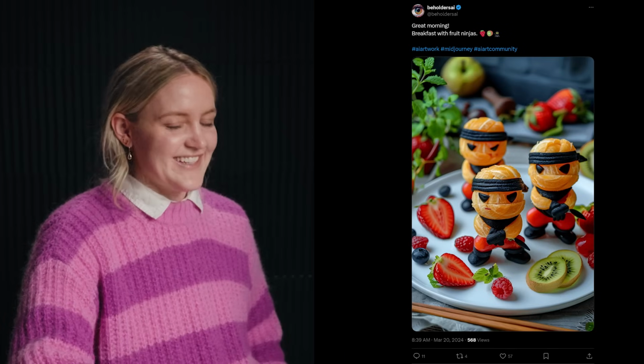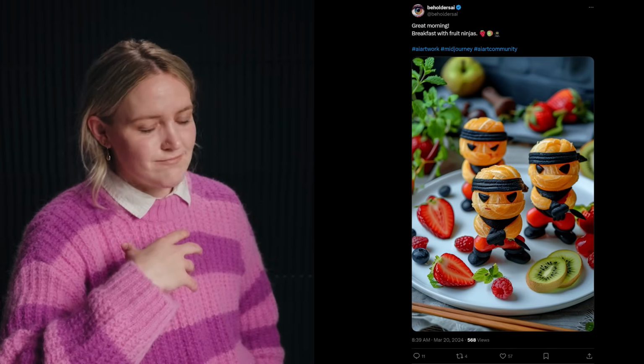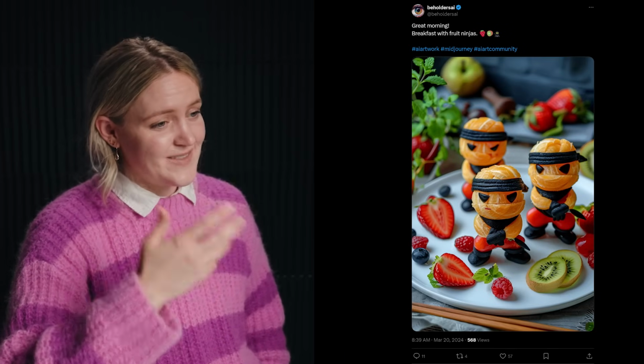And let's take a look at this one from Beholders.ai. Okay, so I'm a big fan of Fruit Ninja the game, and Beholders.ai gave us actual Fruit Ninjas, and I'm obsessed. This is very cute.